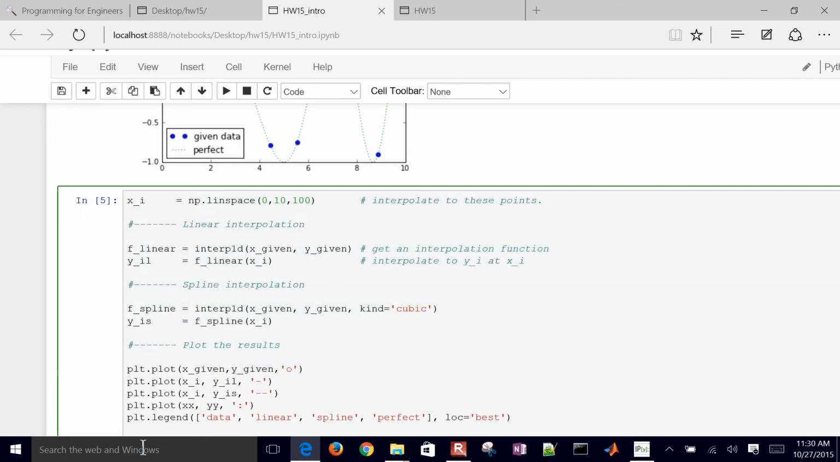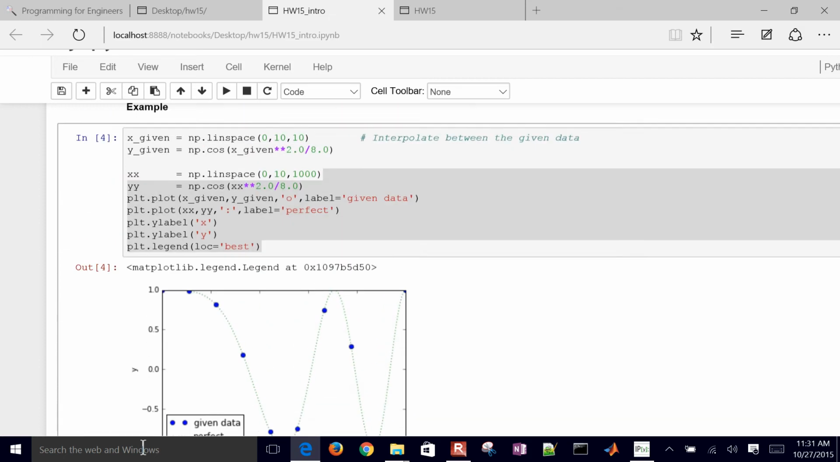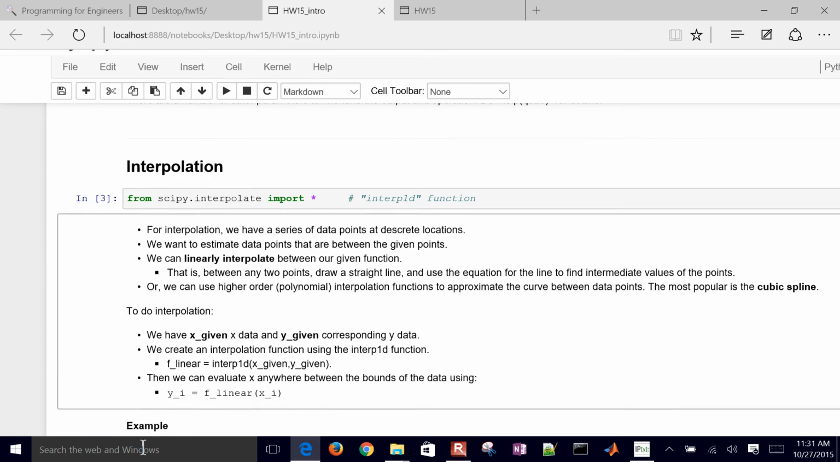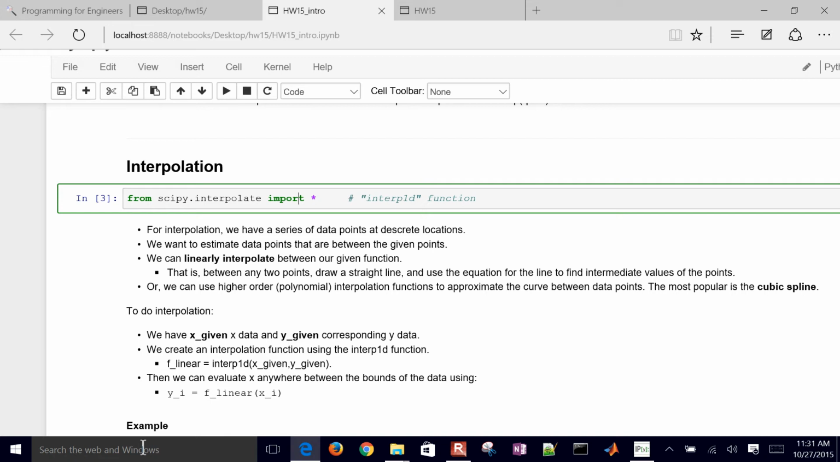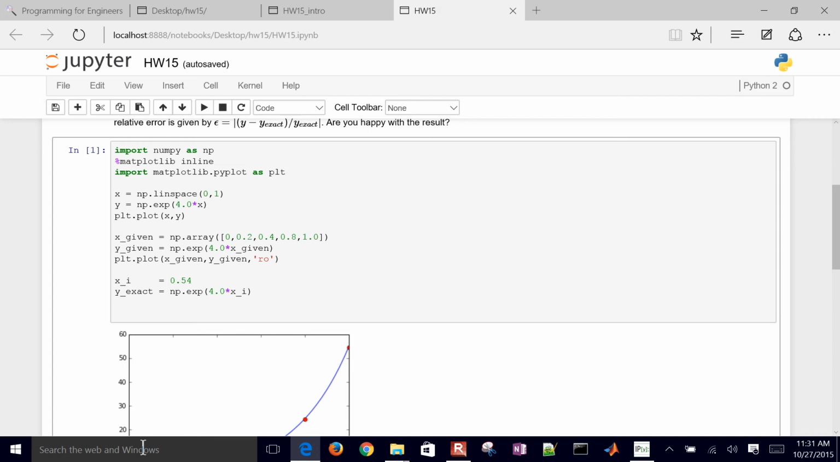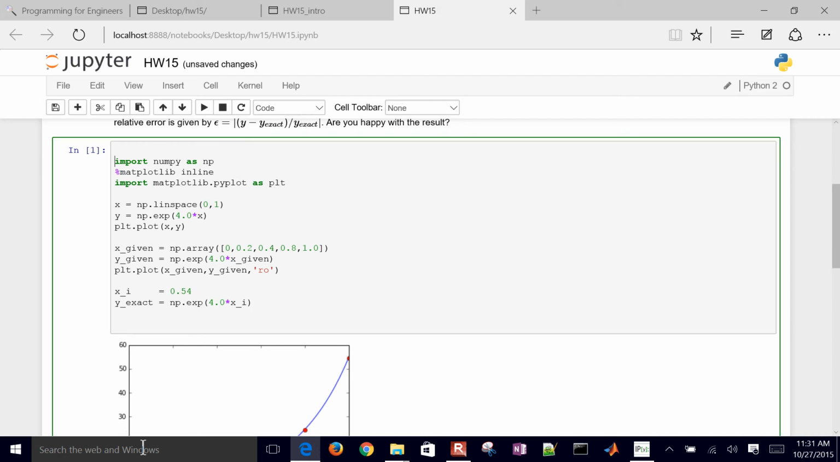We have the linear approximation, and then we also have the spline approximation as well. So I just need to use that interp1d. The first thing I'll need to do is import scipy.interpolate, and that'll give me the interp1d function. So right up here I'll just paste that in, and then let's use the interp1d.